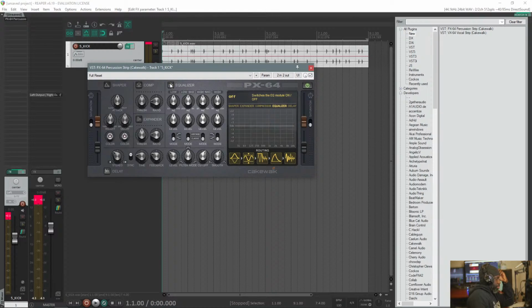Once again, the enable button, basic equalizer settings and parameters. And at the bottom we have a delay. So you see how it's divided up: shaper, compressor, expander, equalizer, delay. And then over here you get visual representation of whatever you're engaging.